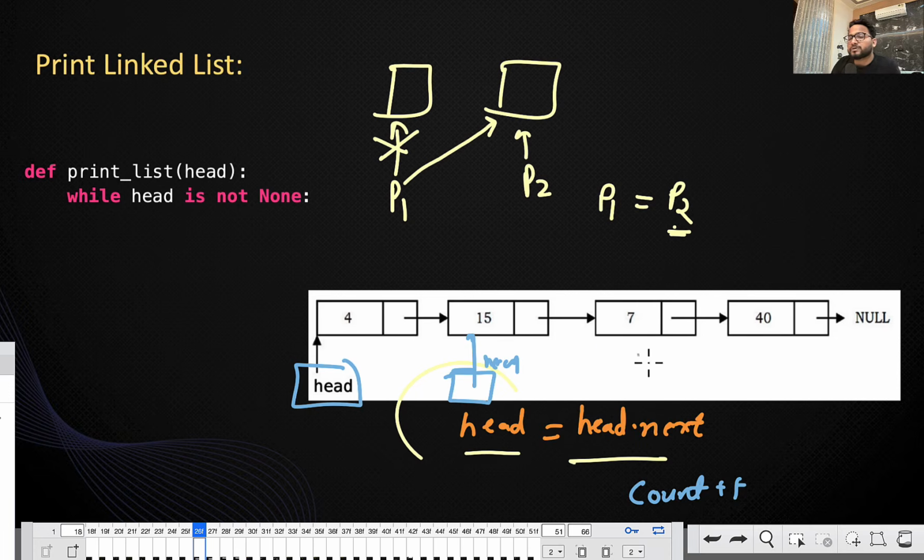Now I just need to put head equal to head.next in a loop, because I need to keep on doing it. I will first go here, then here, and so on. The loop will say head is not None. Whenever head is not None, I will keep running. I want to stop whenever head is actually None, and at that point I will stop.